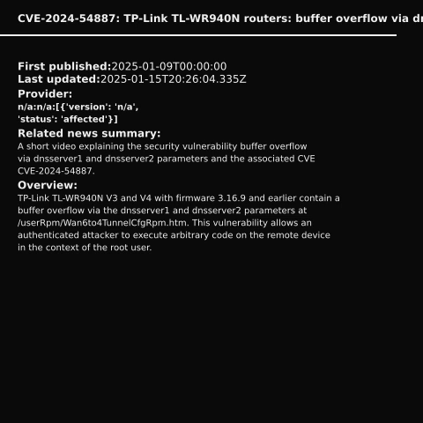The TP-Link TL-WR940N is a widely used router model offering wireless connectivity solutions. The affected versions in this case are v3 and v4, with firmware versions up to 3.16.9. These routers are prominently used for both residential and small business purposes, providing essential network services.